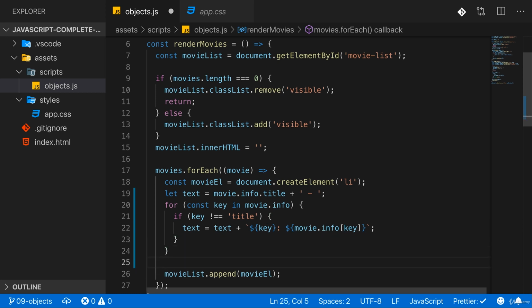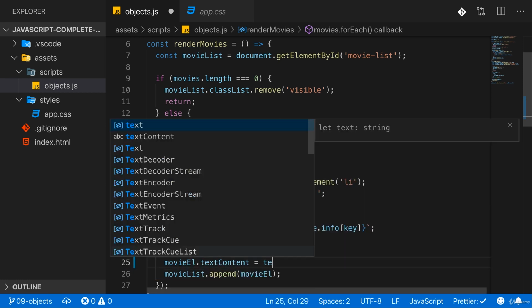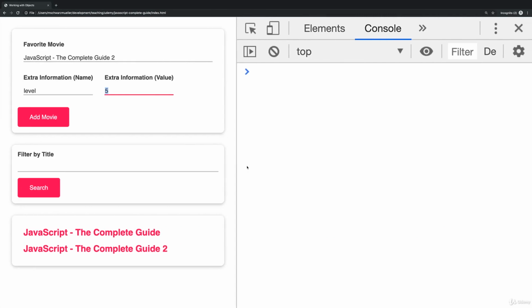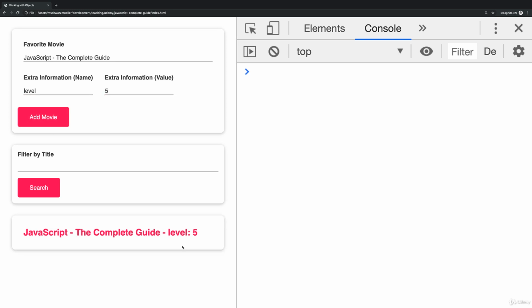Well, and with that, after the for loop, we can set movie El text content equal to text. So equal to that variable, which we are just changing inside of that for in loop. If we do that, we save that and have a look at this and reload the page. And I enter JavaScript, the complete guide, level 5, and click add movie. You see this is getting output down there as well.